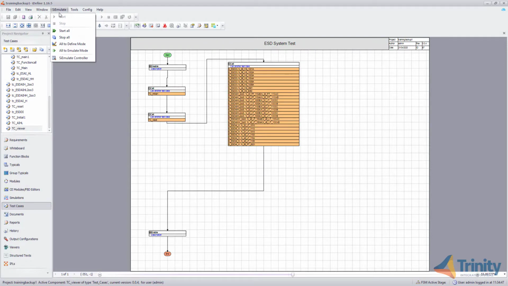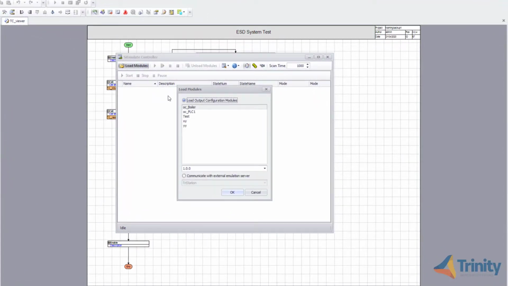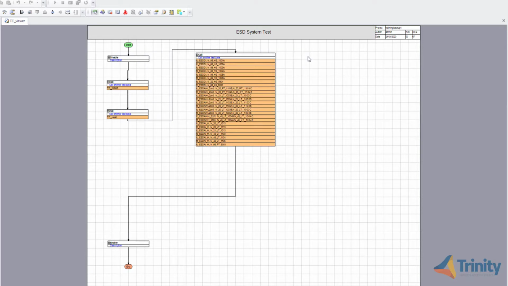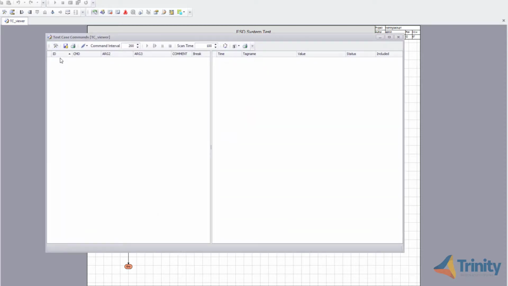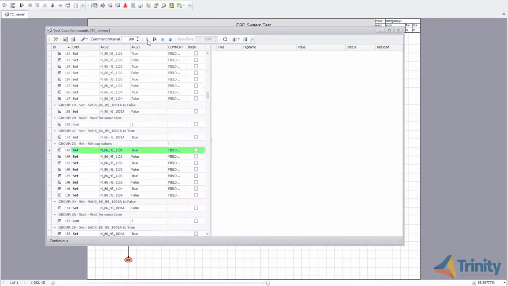To do this, first select SciEmulate and pick the SciEmulate controller and load the output configuration for the cause and effect module. Select the appropriate version number for the output configuration and press play. Select the build option and build the test case in the test command window and press play.